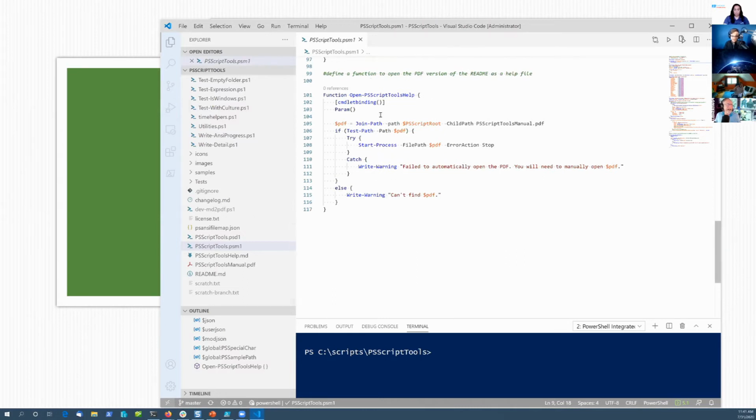For some reason, I added this little function here to open a help file that I've started creating. I've created a PDF of the README file, which is basically documentation. This could be part of the module as a separate file, but I think I put it in the module file itself because it's kind of a meta command, if you will. It's a command about the module.